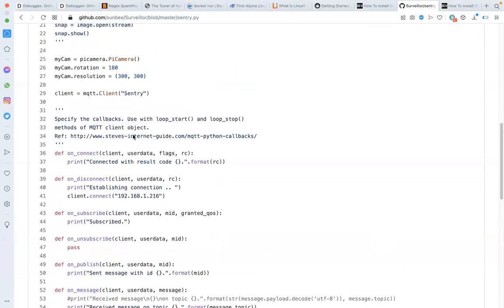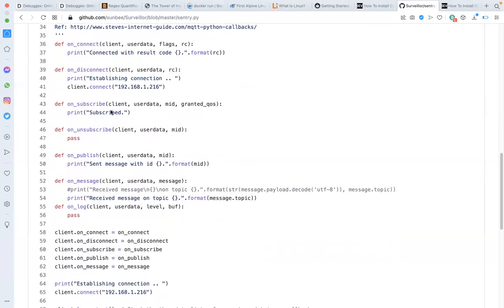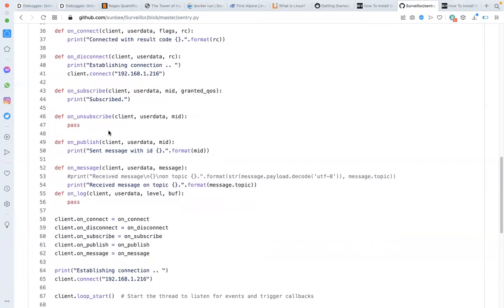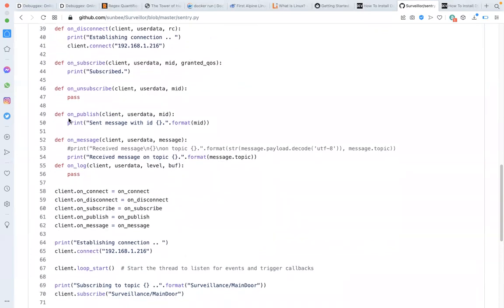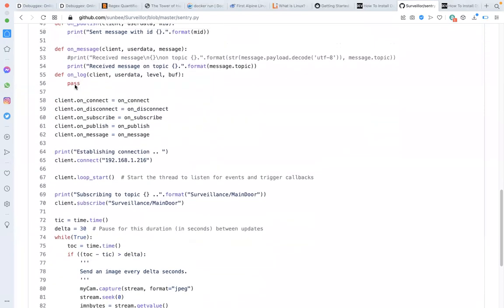So this PAHO MQTT client supports 7 events. Connect, disconnect when the client connects or disconnects from the broker. Subscribe, unsubscribe when the client subscribes or unsubscribes to a topic on the broker. An event for publish when the client publishes a message, and an event for when the client receives a message. This would be a message published to a topic that the client has subscribed to on the broker. And then an event related to logging.